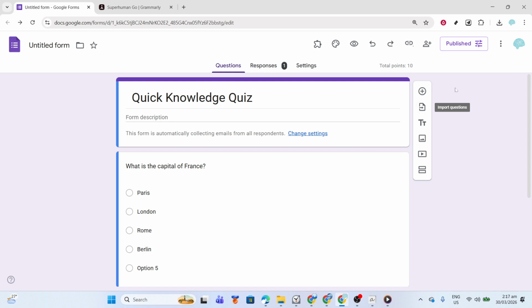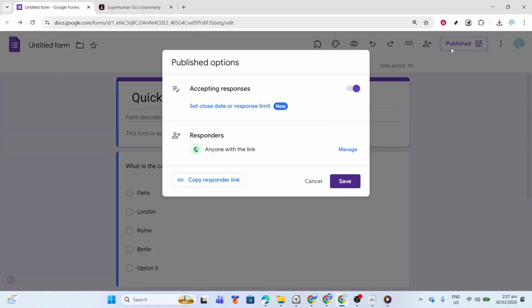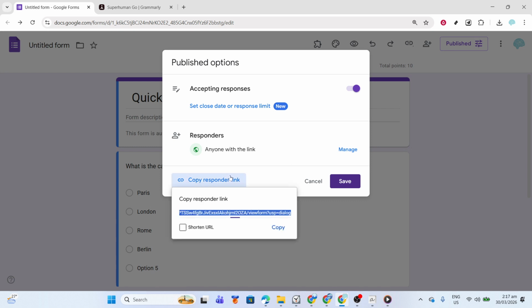This opens a Publish window that's specifically designed to help you share your form. Think of it as your hub for everything related to the link you'll send out. Inside that Publish window, you'll see a place where the form's link is displayed. Click Copy Link there. This grabs the full standard URL and places it on your clipboard.